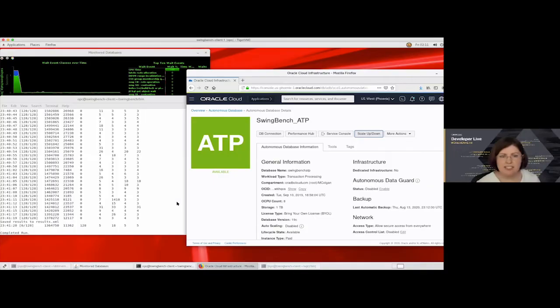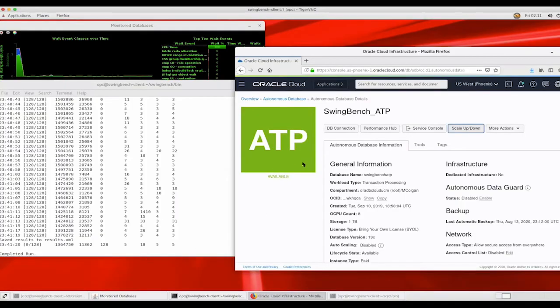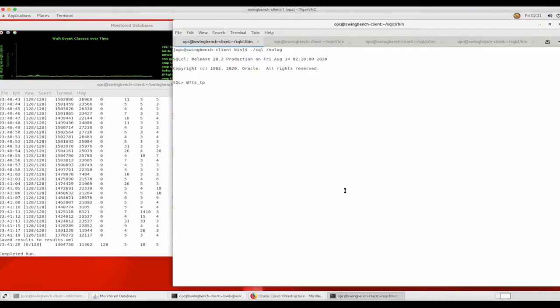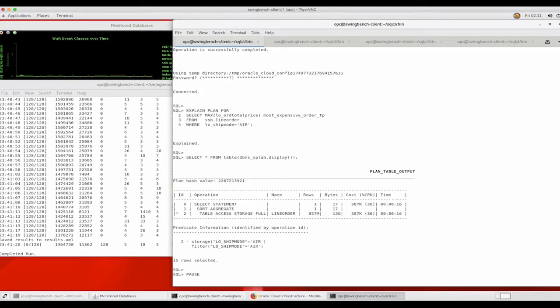So as you can see, my workload has finished and our Autonomous Transaction Processing Database is available again with a count of 8 CPUs. So let's now take a look at running some queries serially and in parallel on our system. So the first thing I'm going to do is connect to the TP service. And let me just go ahead and log in here. And what I'm going to ask it to do is, first of all, show me what you would do if I issue this query, and then we'll run it so that you can see what's going on.